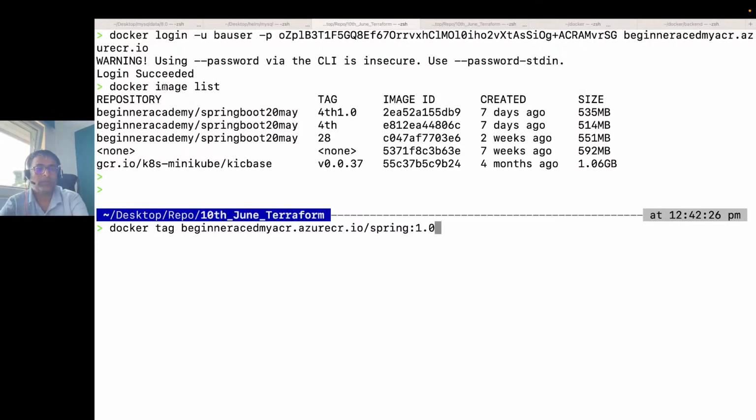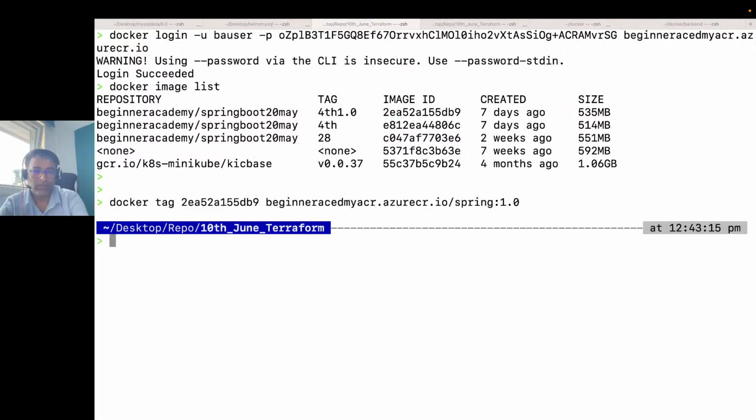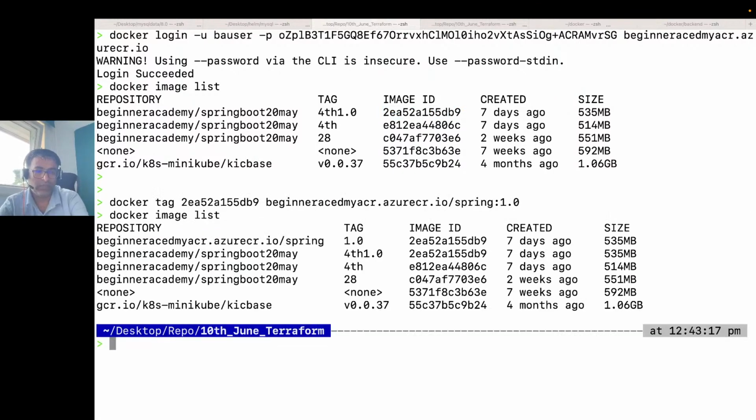Okay, so I need to tag this image ID. Say tagging, and the center. Okay, so if I do an image list, our beginner academy ACR Spring 1.0 image has been tagged. It's the same image. Okay, now let us go and push it to our Docker ACR.